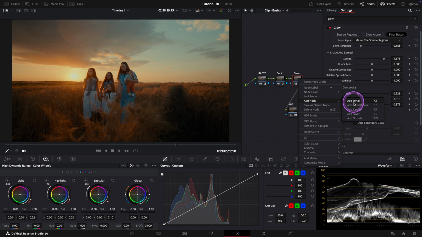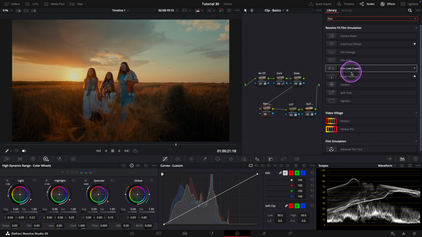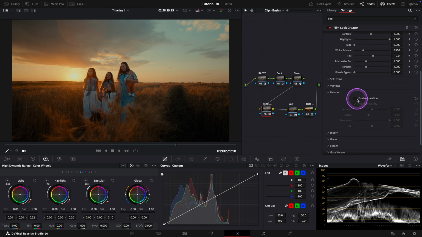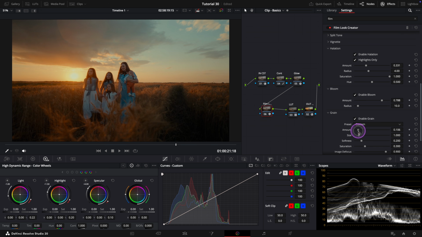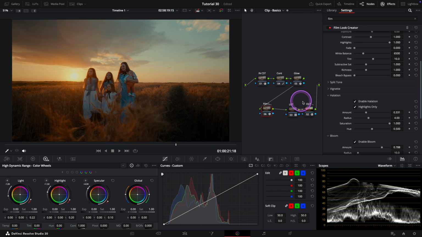Alright, lastly, I'll add halation, bloom and grain for a final cinematic touch. I'll use Film Look Creator. Let's start with a clean slate and then add the effects. Let's check it. Awesome. This is looking great.